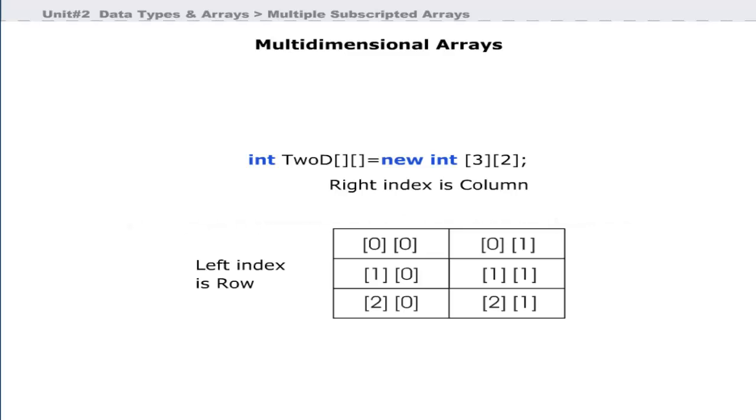This picture shows a conceptual diagram of a two-dimensional array that has 3 rows and 2 columns. Left indexes are row indexes and right indexes are column indexes. An element of this 2D array can be accessed by specifying the name of the array and the index position.